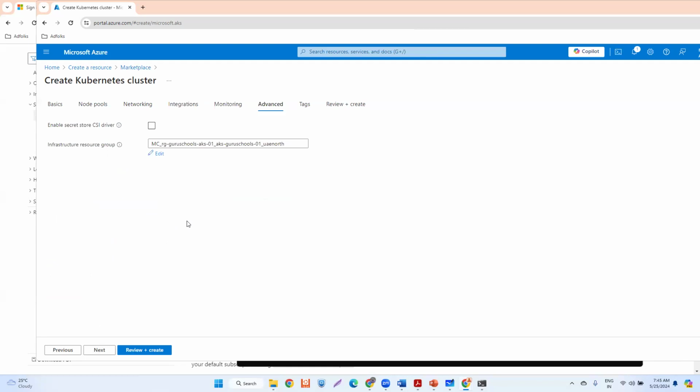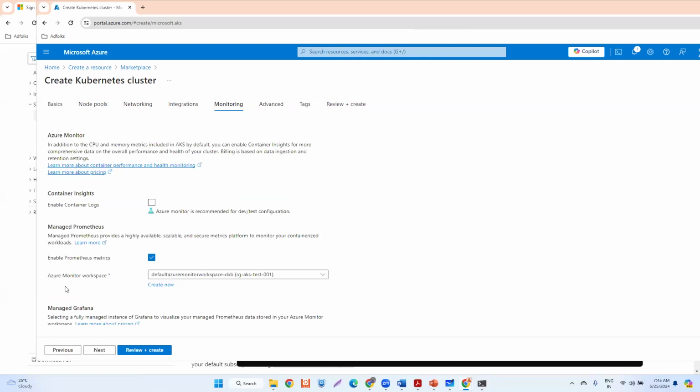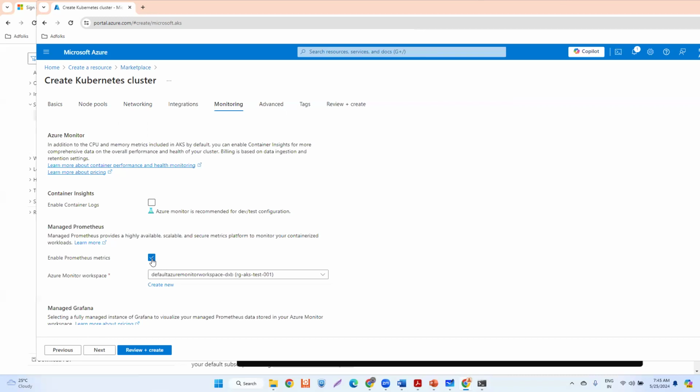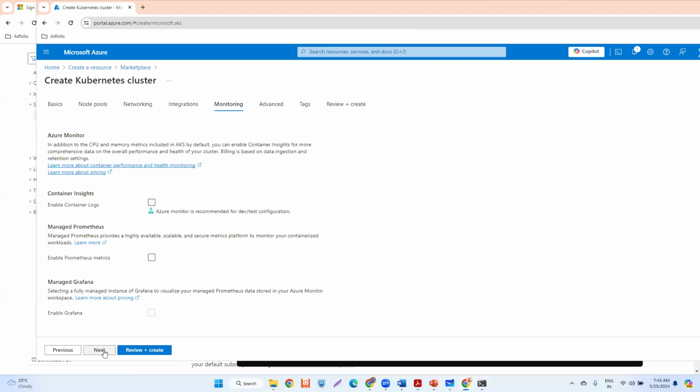Next. Regarding this monitor workspace, whether we enable or disable, that's fine. Here I have one workspace available. That's why I'm just selecting. Otherwise, let it be blank. Even if it is blank, that's fine.